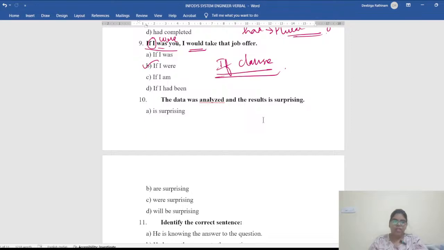Let's go to this. The data was analyzed and the results is surprising. So the thing here is, what is surprising? What are they talking about exactly? They are talking about the results. They're not talking about the data. If they were talking about the data, you can use the appropriate verb here, but they're talking about the results. Results is a plural form, so you have to use a plural verb. So you have to use are surprising. The data was analyzed and the results are surprising. Okay.